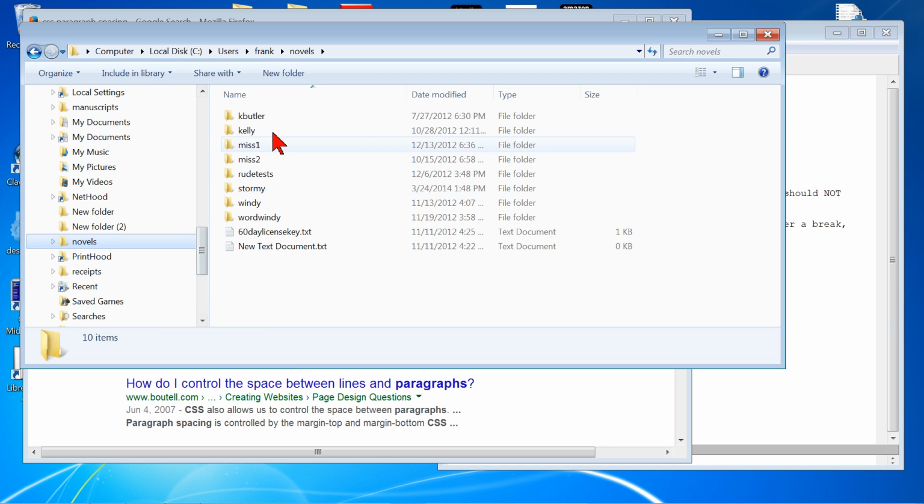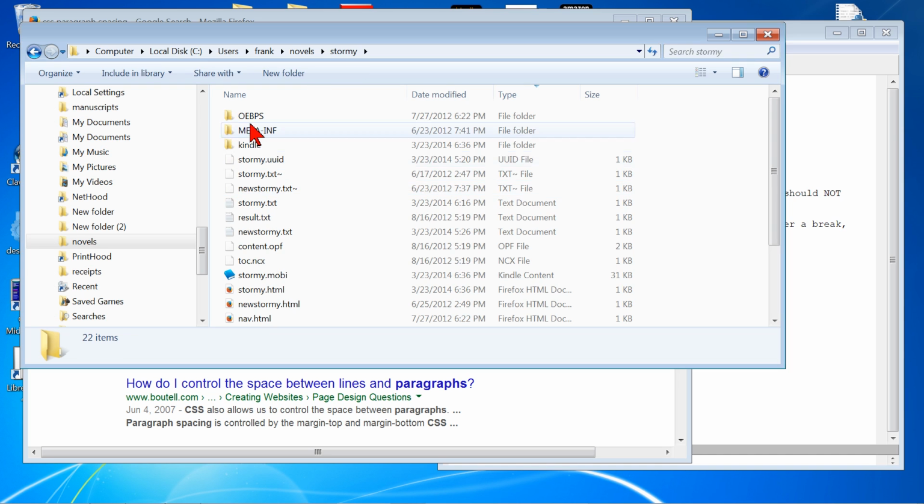So highlight that. Here are the novels, the subdirectories underneath the novels directory. And there, that's the one I'm looking for. Double click. So that's how you can find your manuscript directory.